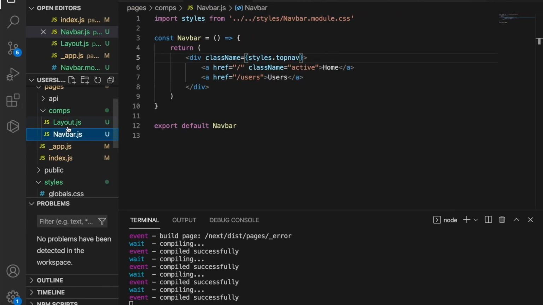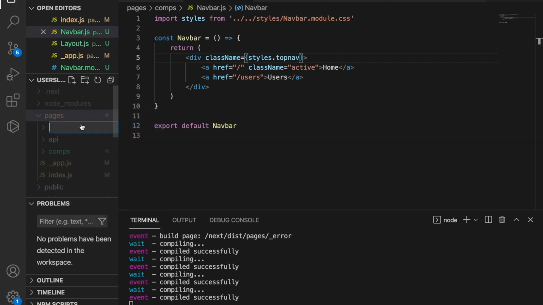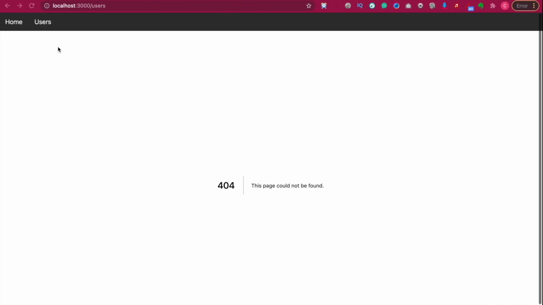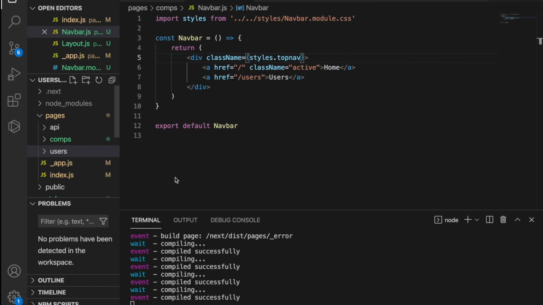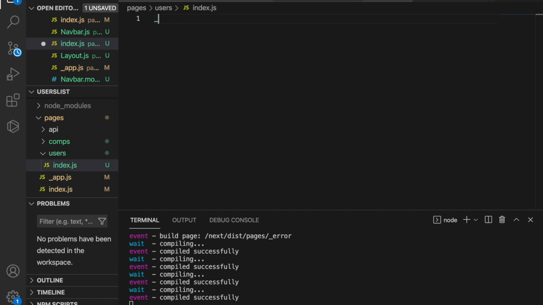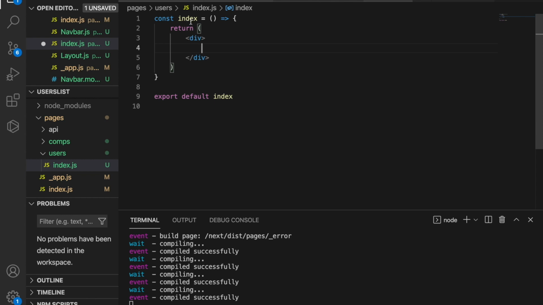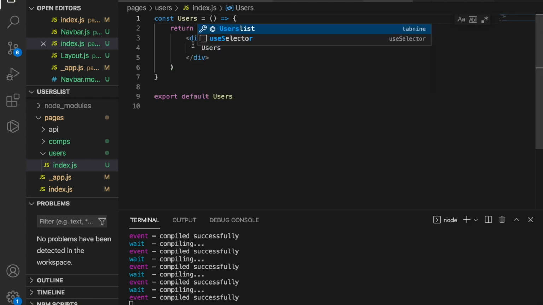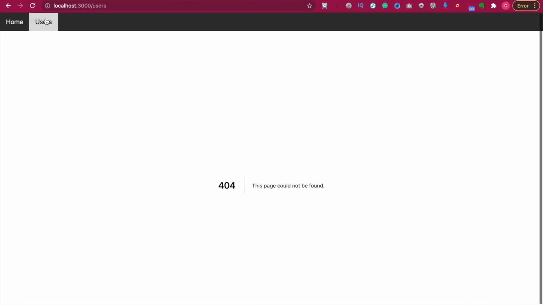And we will also fix this by adding a page. We should go to the pages folder and create a folder called users. In order to make this route have a page, we should create an index.js, and under this, just like before, we create a simple page, and then we go here and just type users, and we can also change these names. Now if we refresh the page, we can see the users.